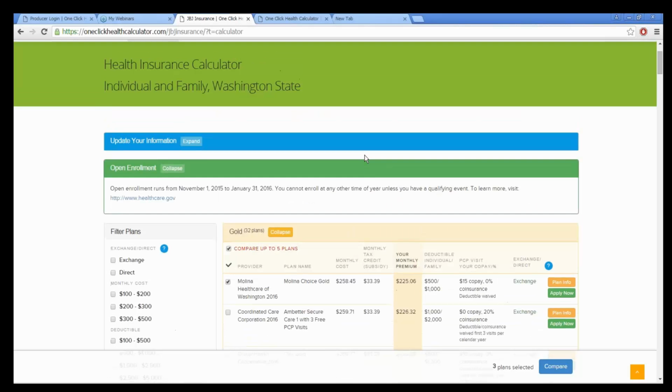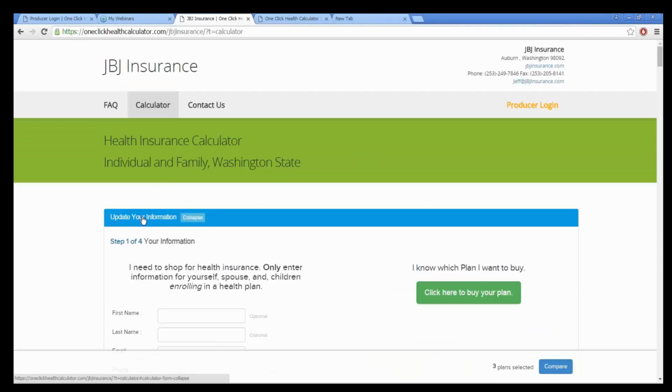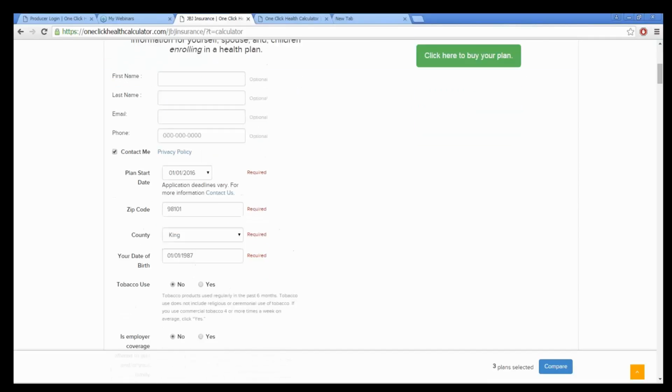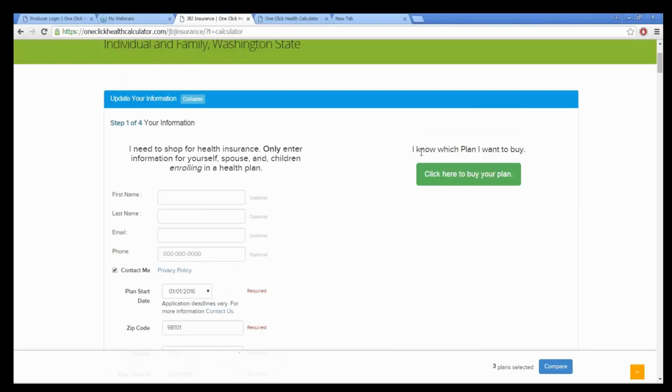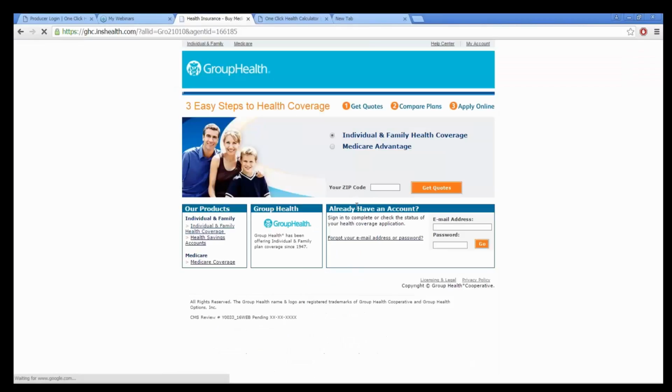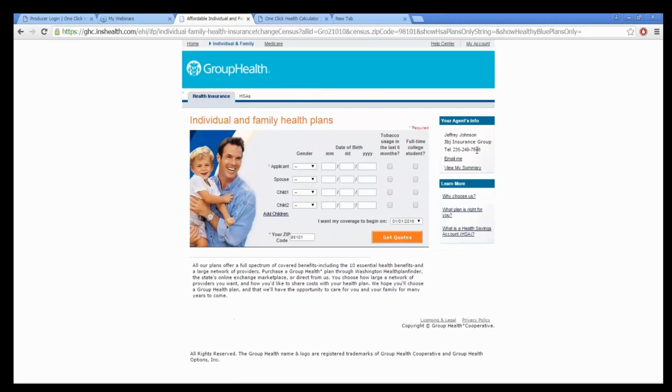We're going to scroll up a little bit further here and click on Update Your Information. This is sort of a shortcut for buying right here. If somebody, after they receive your side-by-side comparison, decides what plan they want to buy, they don't need to come back in and complete this information here. They can come over here and say, I know which plan I want to buy, click on this button here, and let's say it is that group health plan that they do want to buy. Again, we'll type this in. And Jeff's information comes up again. So we just wanted to show you that shortcut.